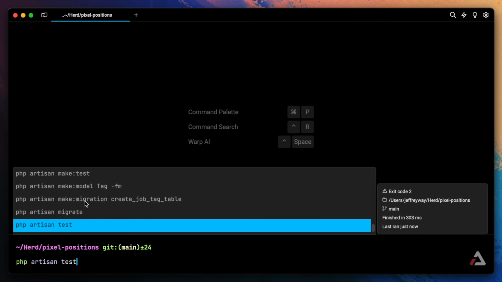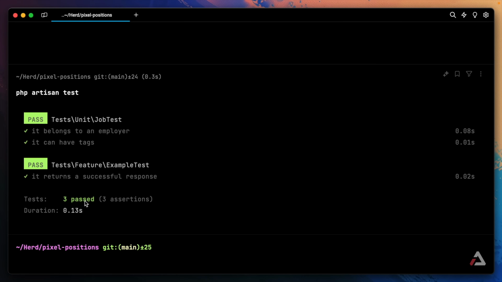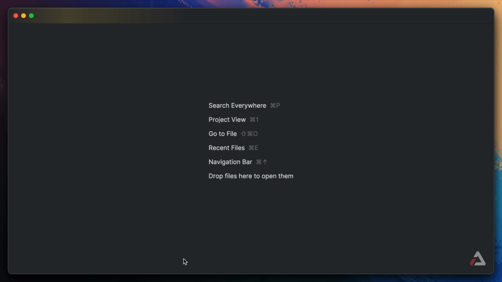All right, run it again, and now we get green. How cool is that? We haven't yet opened a browser, but now we know that a job belongs to an employer, and it can be associated with any number of tags. All right, let's be done with tests. That's all we can get done here.